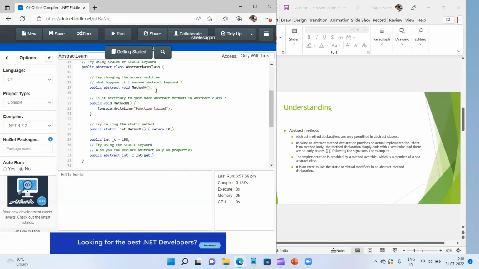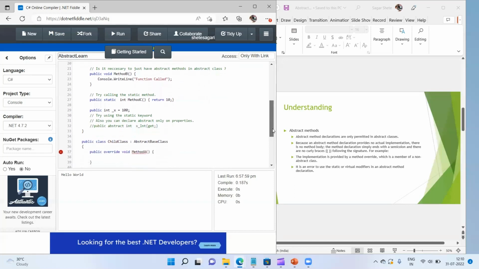Another point: is it necessary to have an abstract method in an abstract class? The answer to this particular question is that it's not necessary. If you're declaring an abstract class, it's not necessary to have all the methods or some of the methods be abstract. You can have an abstract class with no abstract methods. Say for example, if I comment out this particular one, this one is a static method, this one is abstract.